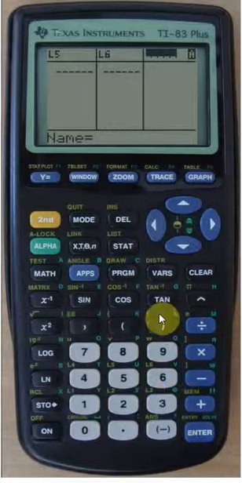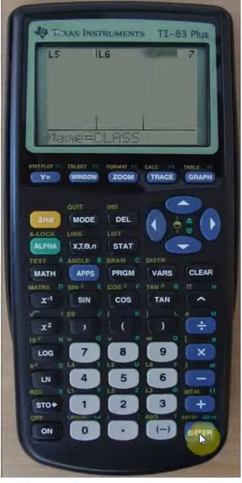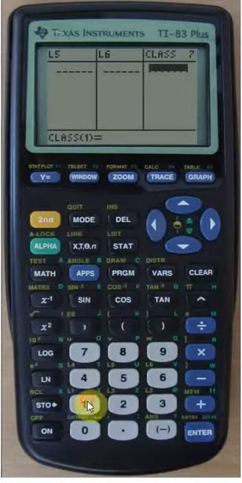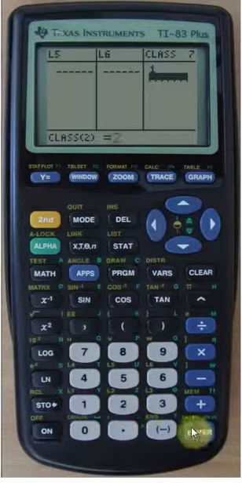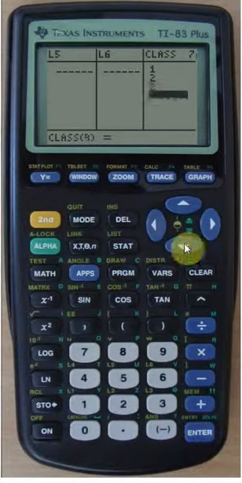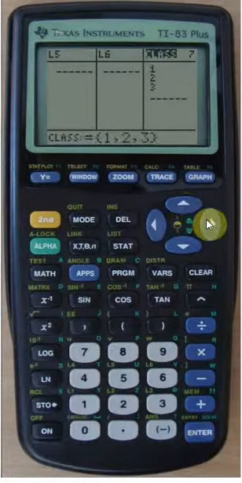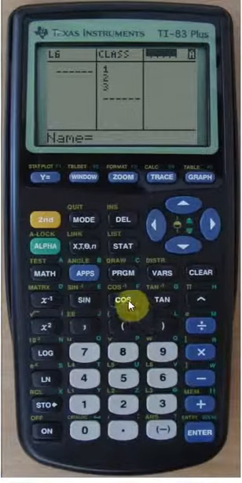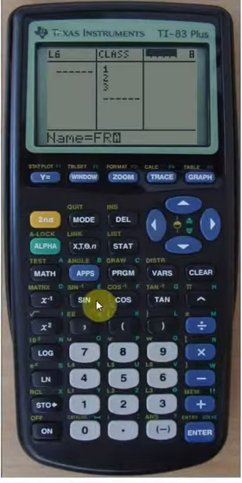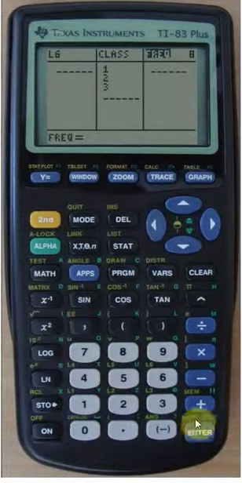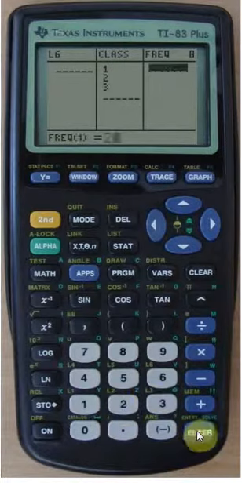Now these are going to be my classes, so I'll type in class, or groups, and let's say I only have 3, so the first group, the second, and the third. Then all the way up again, one to the right, and these are going to be my frequencies, so F, R, E, Q, and let's say those are 2, 8, and 4.